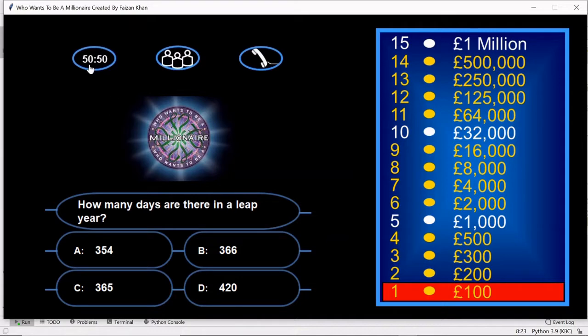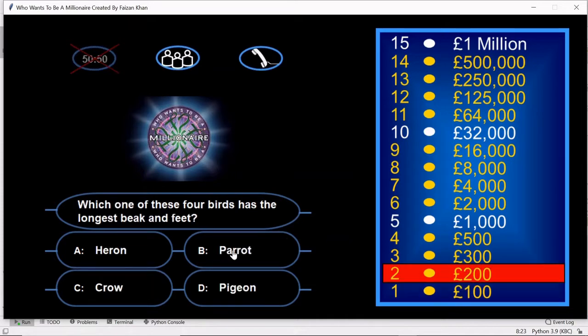During the game, you have three lifelines here which you can use if you don't know the answer to any question from 1 to 15. Suppose I don't know how many days are there in a leap year, so I can use this 50-50 lifeline. This will simply remove two random options from here. So if I select this, you can see two random options are removed and we are left with B and C. So out of these two, one is correct. So I think this is the correct one.